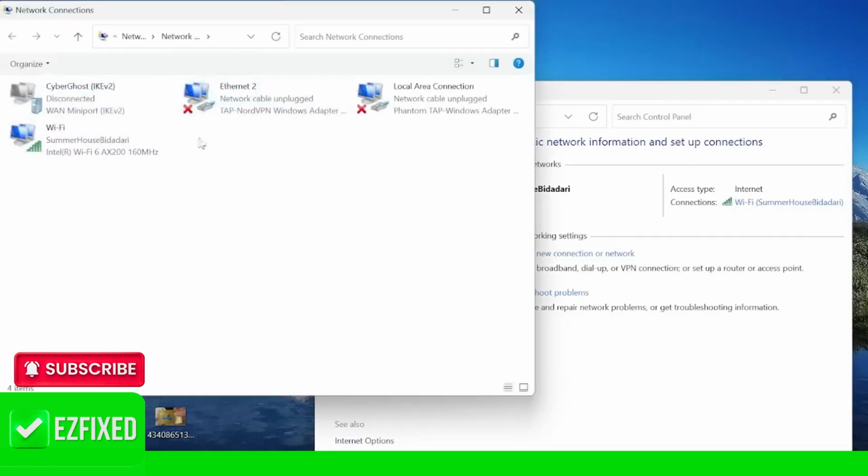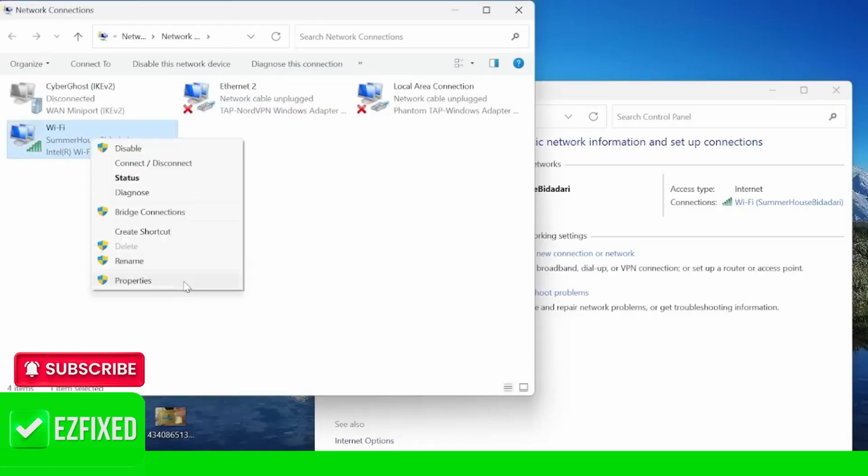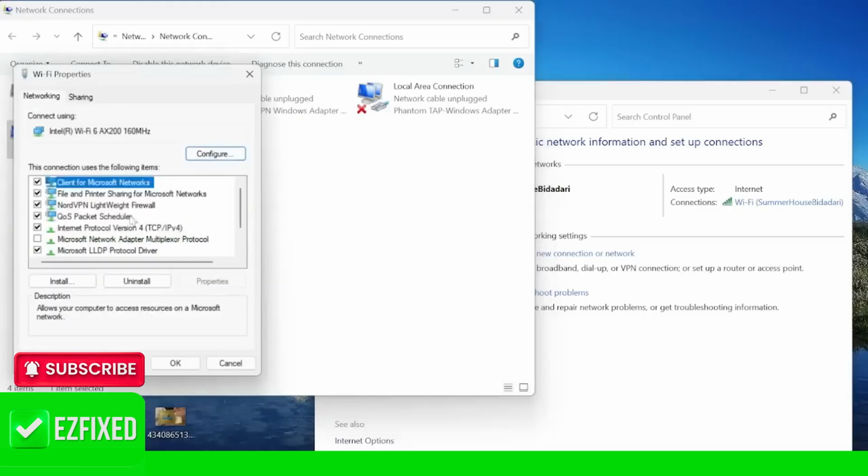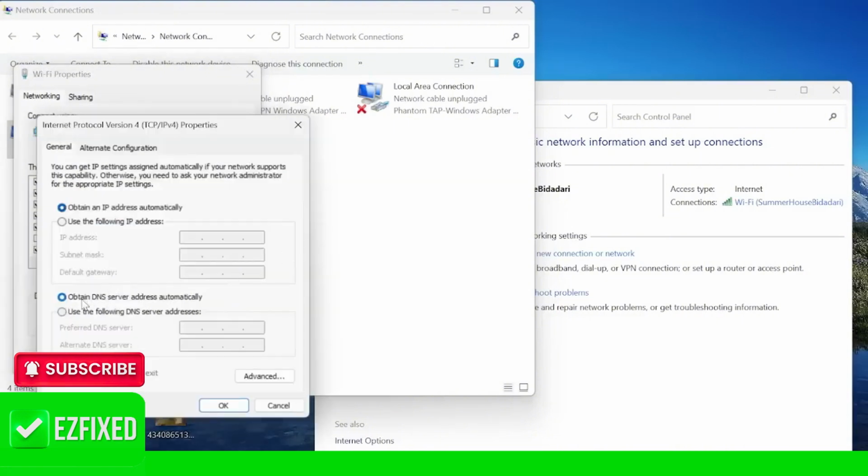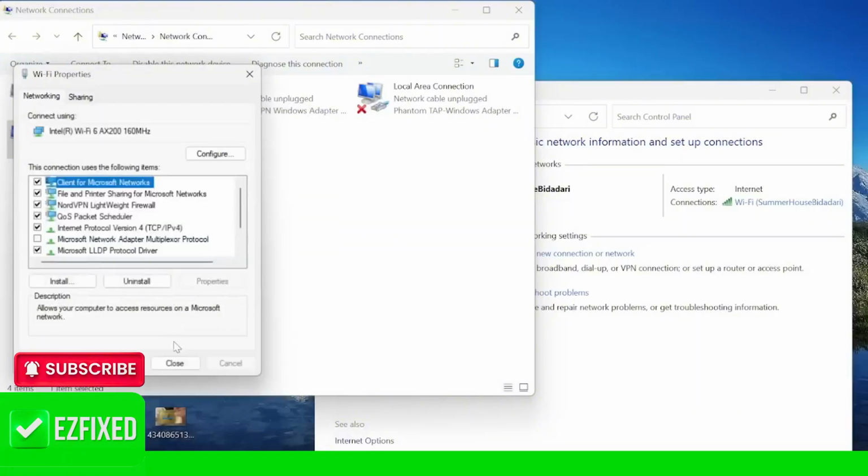Now, you want to find the internet that you're using. For me, it's the Summer House one here. And you want to right-click it and come to Properties. From Properties, you'll get this list of menu items, and you want to select Internet Protocol Version 4. And then you can come to Properties. And what we want to do is change it from Obtain DNS Server Address Automatically to Use the following DNS server addresses. So if we select that, then in these boxes, I want you to type in 8.8.8.8, and in the second box, 8.8.4.4. And then if you just hit OK to save our changes. And once again, we can relaunch the Roblox app to check to see if the issue is fixed.